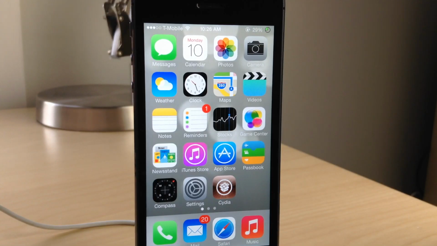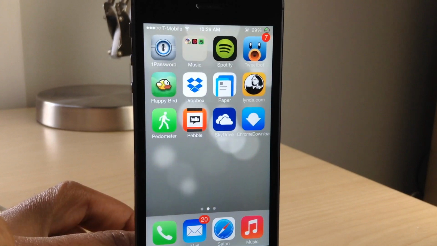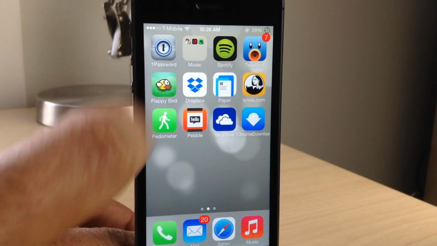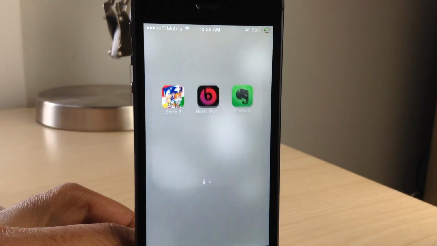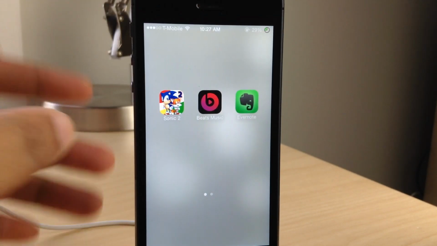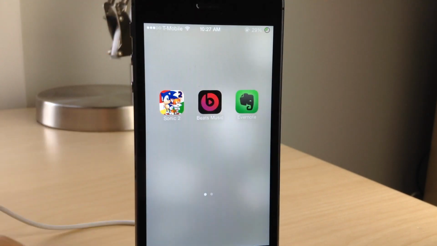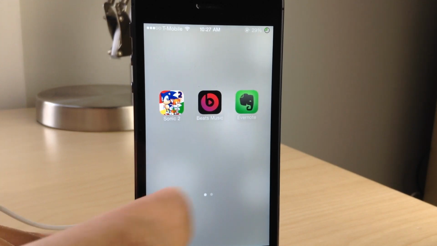Would you like to have full screen folders, or full screen folder view at least? Well, there's a new tweak called FolderBoard that allows you to do just that. If you notice here, you no longer have that little windowed view, but you have an actual full screen view for your folders just like that.